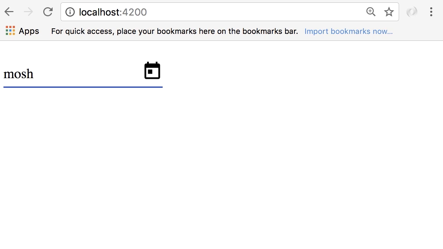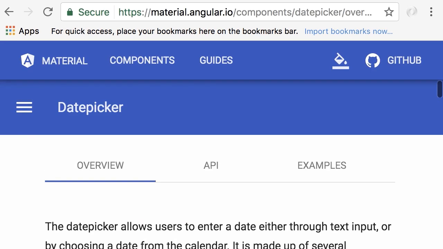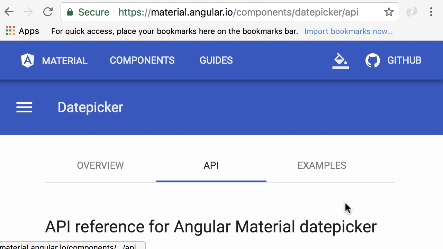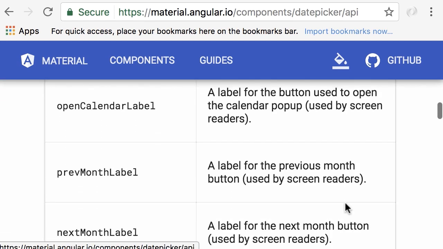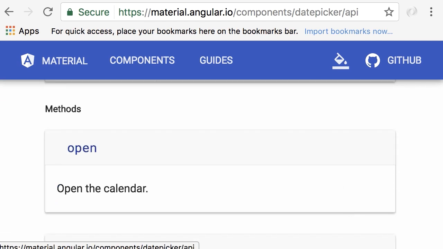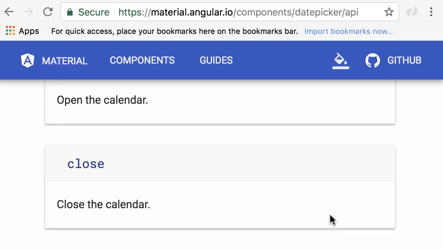Sometimes you may want to display the calendar automatically. This is very easy to implement. So let's go back to the documentation for Date Picker. On the API tab, if you scroll down, you can see this Date Picker has a couple of methods, open and close. So we're going to call the open method to open the calendar when the input field gets focus.